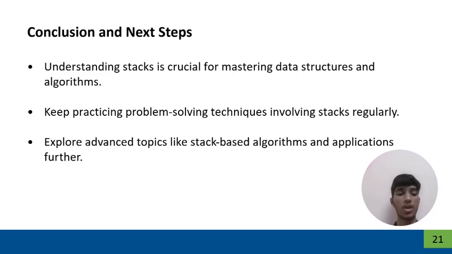In conclusion, understanding stacks is essential for mastering data structures and algorithms. It is a simple concept but extremely powerful in problem solving. With continuous practice, you will be able to apply stacks efficiently to many real world challenges.